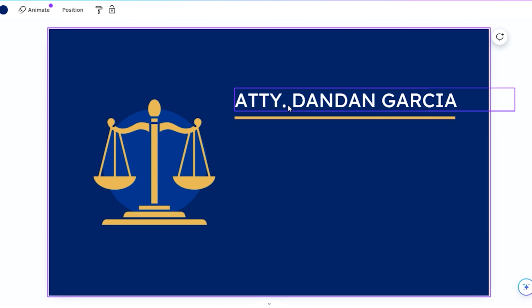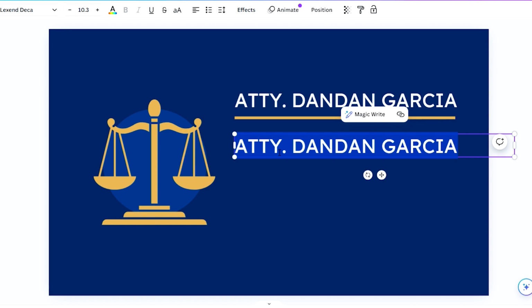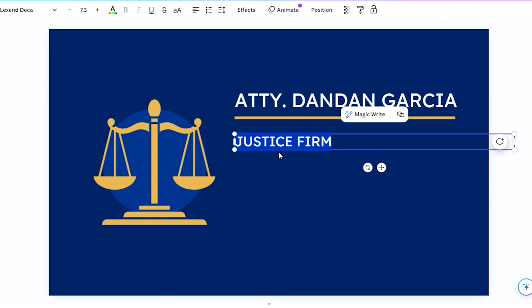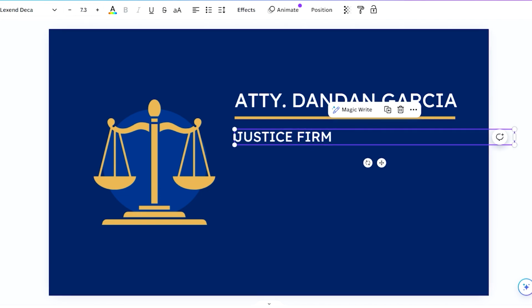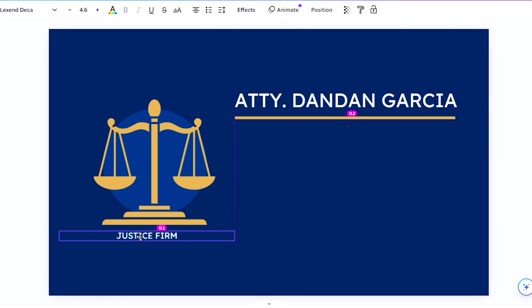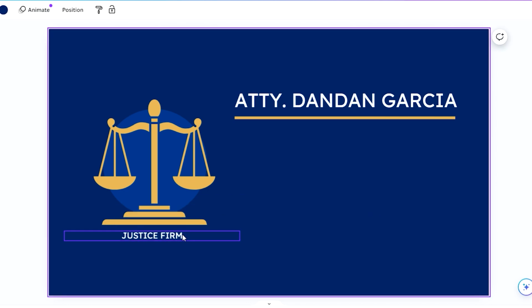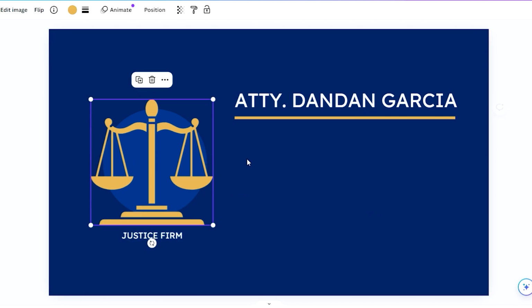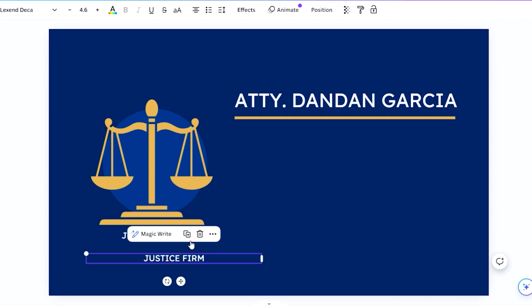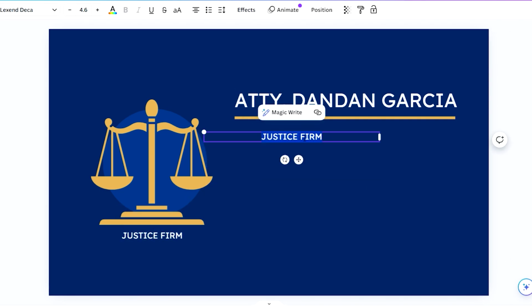Okay, now that we have that there, let's put here the name of our firm. Let's say Justice Firm. That sounds very corny, but that's the name of our firm, and then put the name of the firm right below the logo. So that's the name of our firm there. And then let's line it up. And after that, let's put here our number.